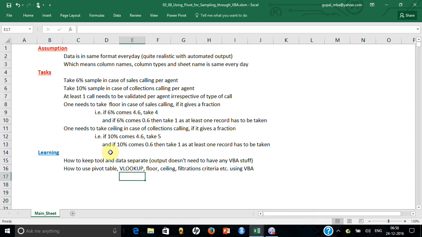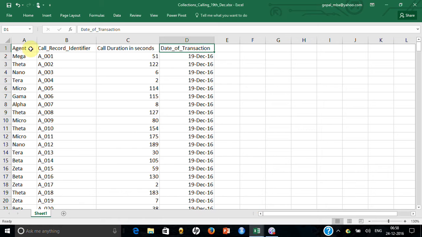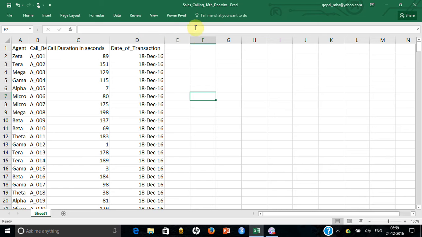Let me explain the new workout. The new workout is that you are getting data in the same format. Same format means same header names and same data. Even the sheet name is going to remain the same like this. This data you get for collections as well as for sales.